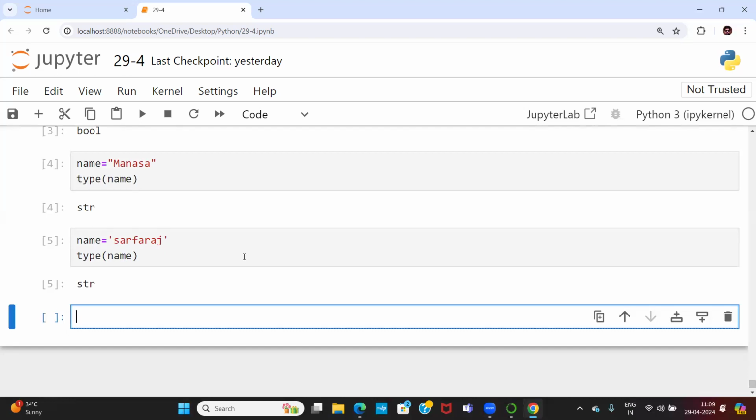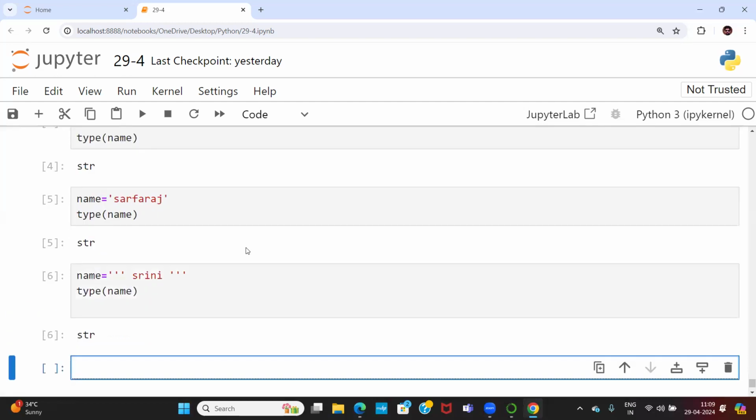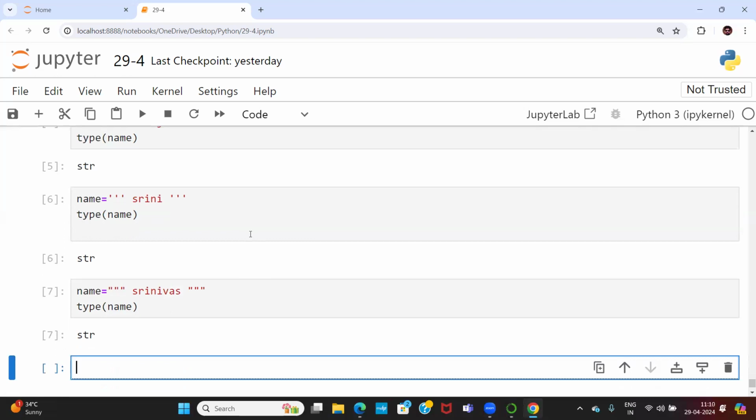So one is a string, str, and another one is also a string. And one more thing, name is equal to triple single quotes, and this time I'm giving the string as the name. When I go for the type of name, this is also a string. And let me use triple double quotes and Srinivas; this is also a string.